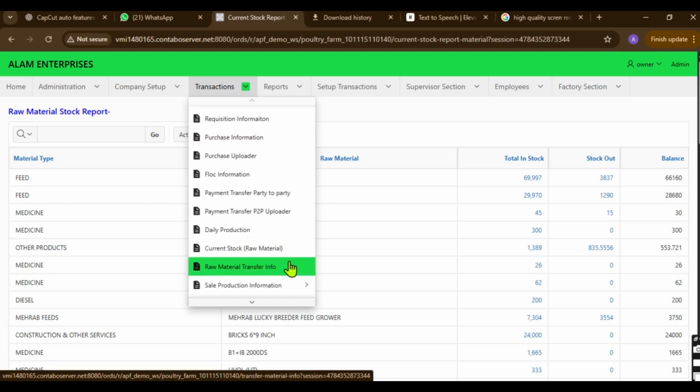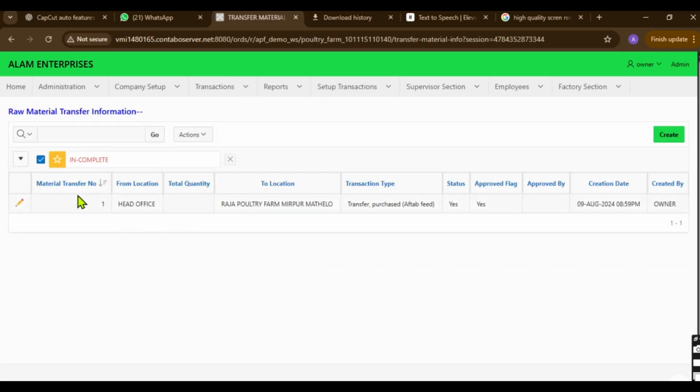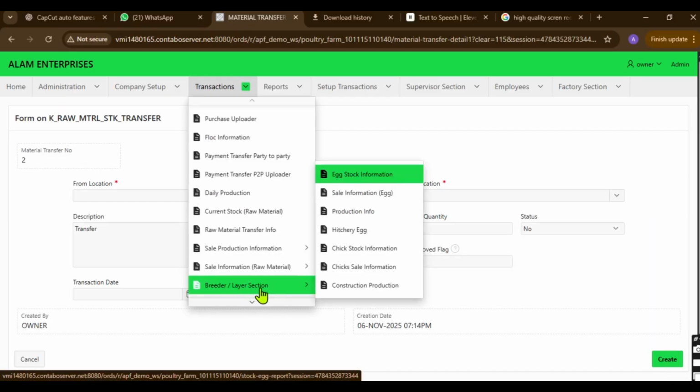Next, under Sale Information, Raw Material, there are also two choices. Raw Material Sale Info is used for entering manual raw material sale entries, while Purchase Material Sale Uploader simplifies the process of uploading multiple sales transactions at once.